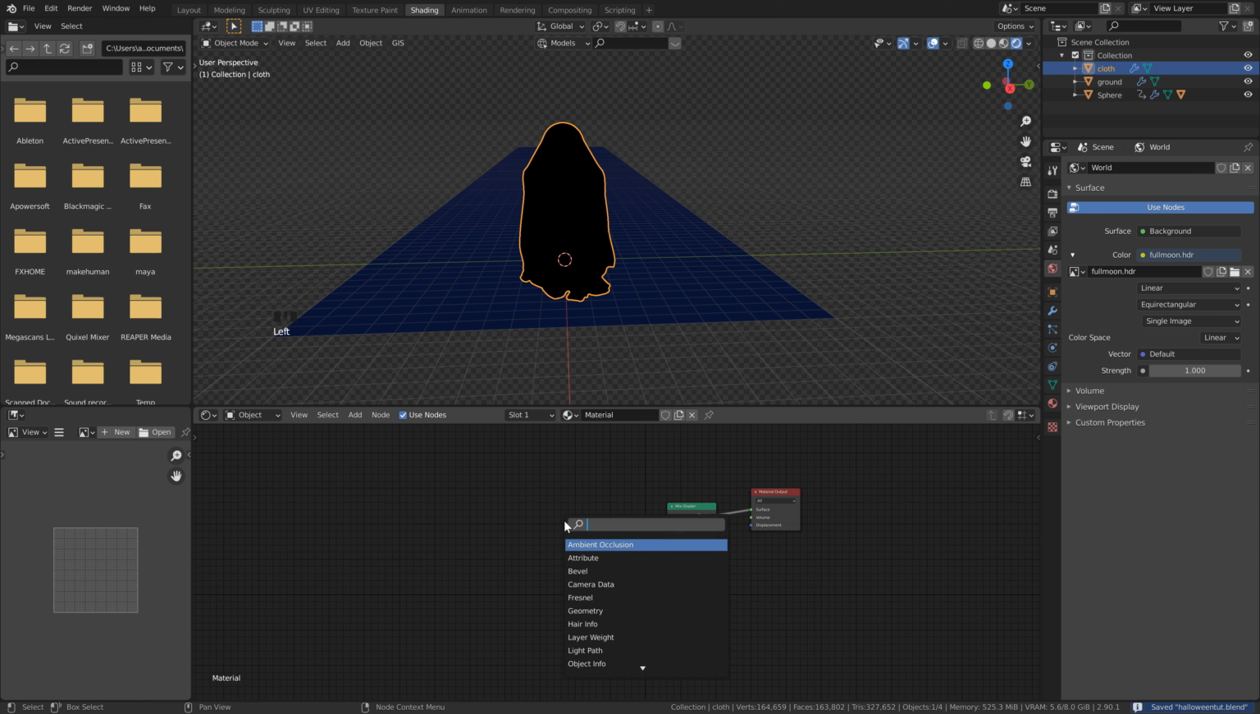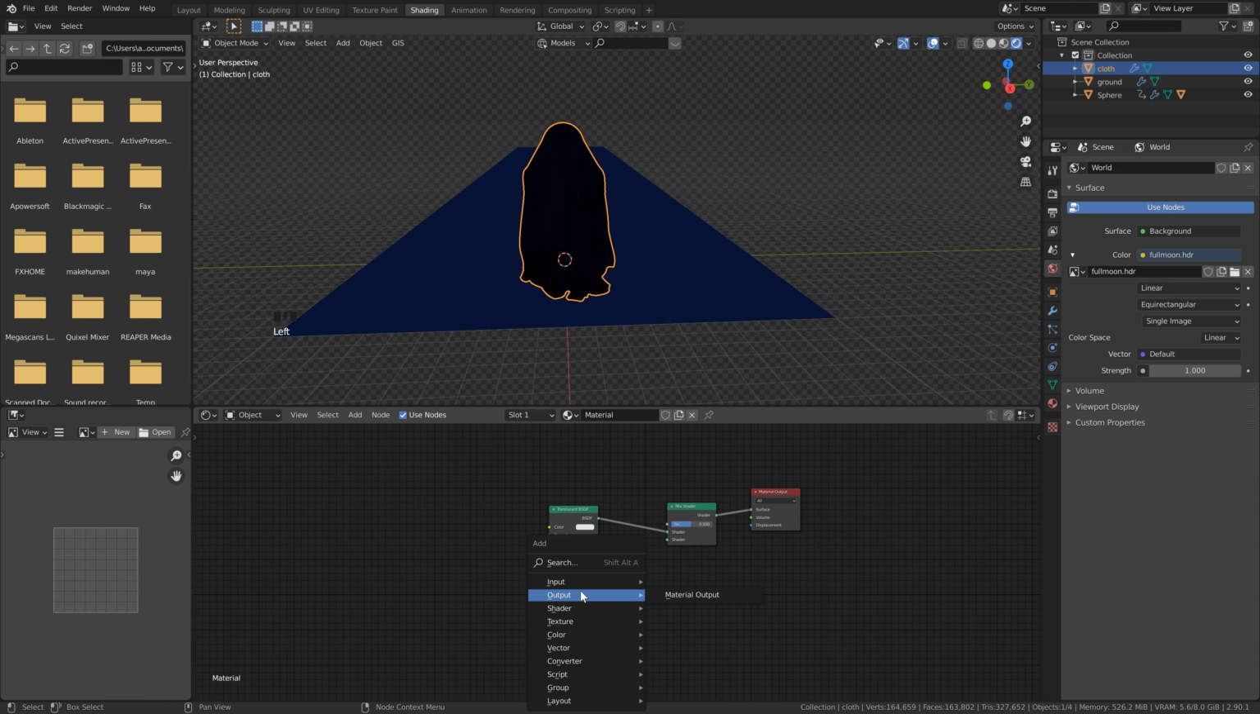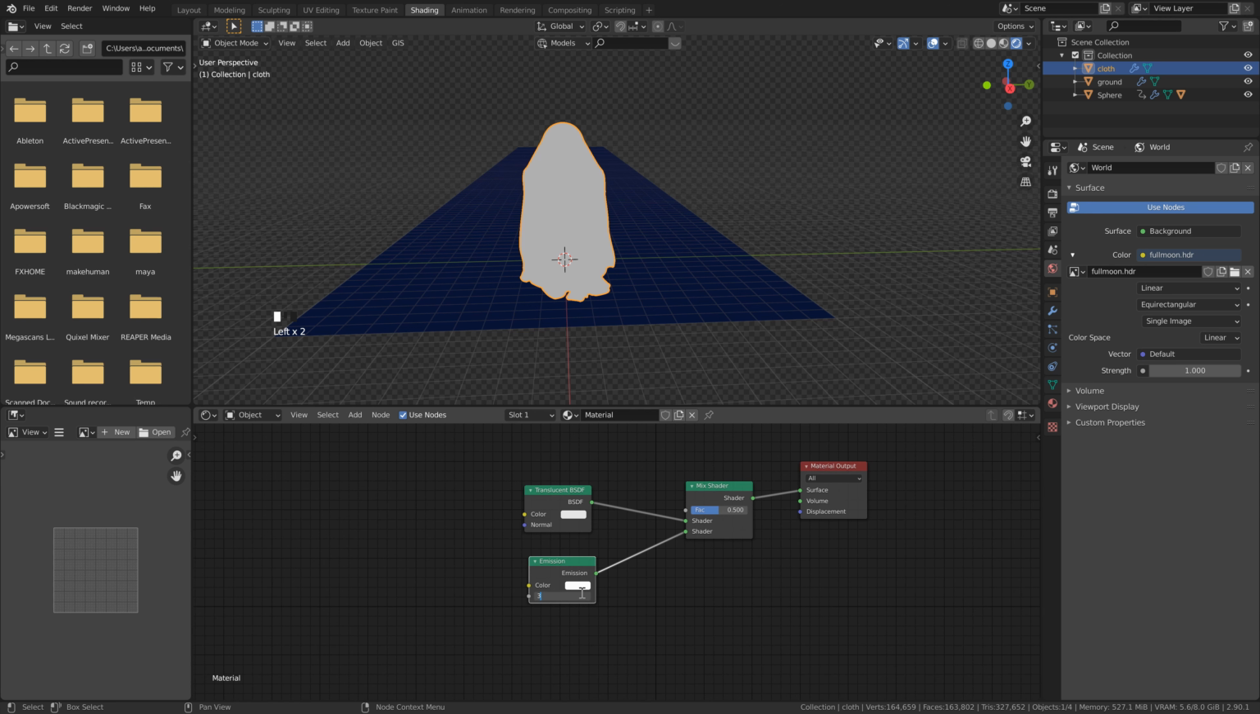Shift A again, search, and we're going to search for translucent. Make sure you select translucent and not transparent. Then add this to the top socket. Shift A and search for emission. Hook this into the bottom. Then we want to set our strength to 3. Then we can add a nice blue color.